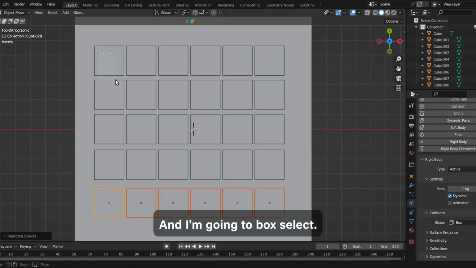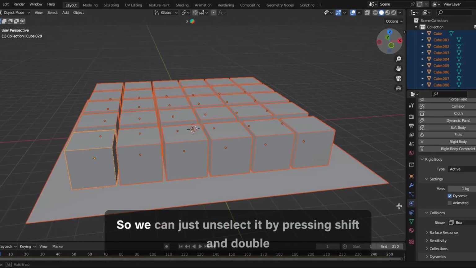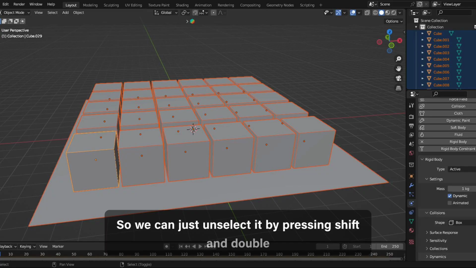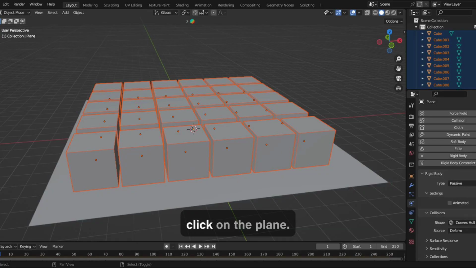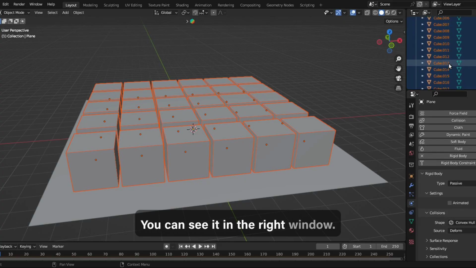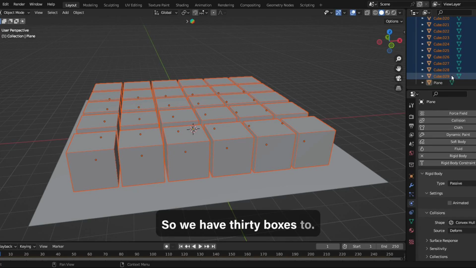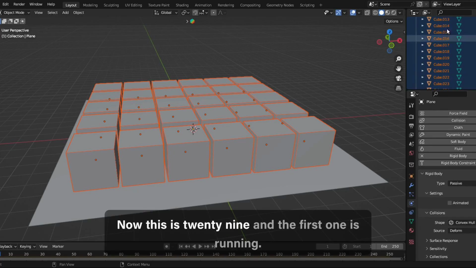And I'm going to box select. We can do it by using the mouse. This selects the plane too. So we can just unselect it by pressing shift and double clicking on the plane. It just gets selected as active first and then gets deselected. Now we have all the cubes selected. You can see it in the right window. Total we had 30 boxes. Now this is 29 and the first one has none.